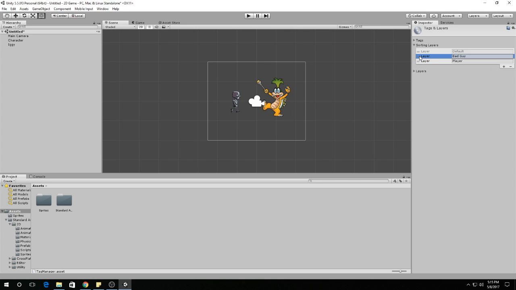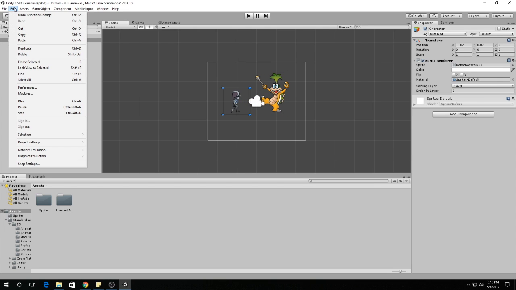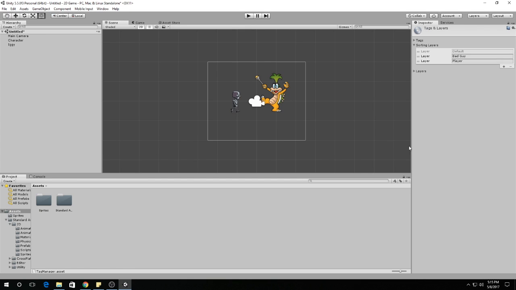I'm going to drag the bad guy layer above the player layer. And now, notice that Iggy does not appear in front of the robot anymore. He appears behind the robot. And again, just so you guys see where I went: Edit, then Project Settings, Tags and Layers, and I reorganized my layers in this way.